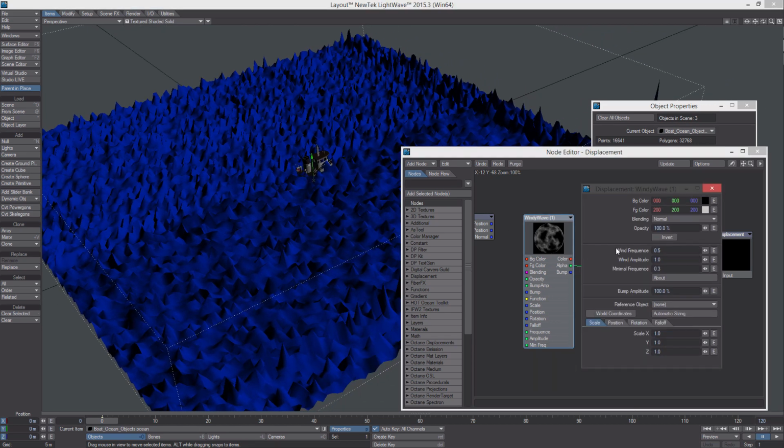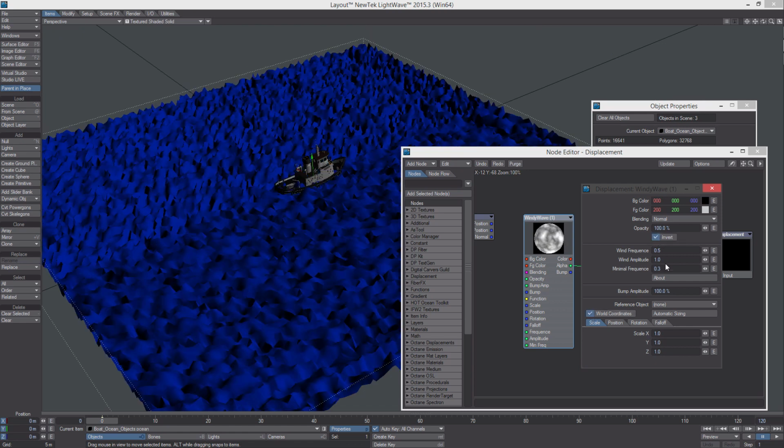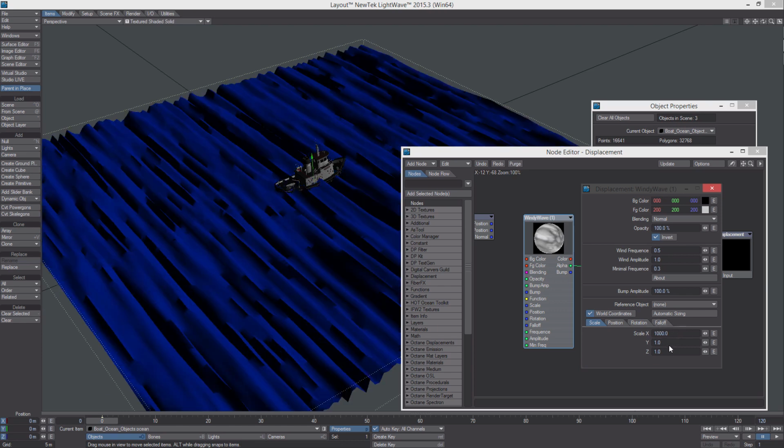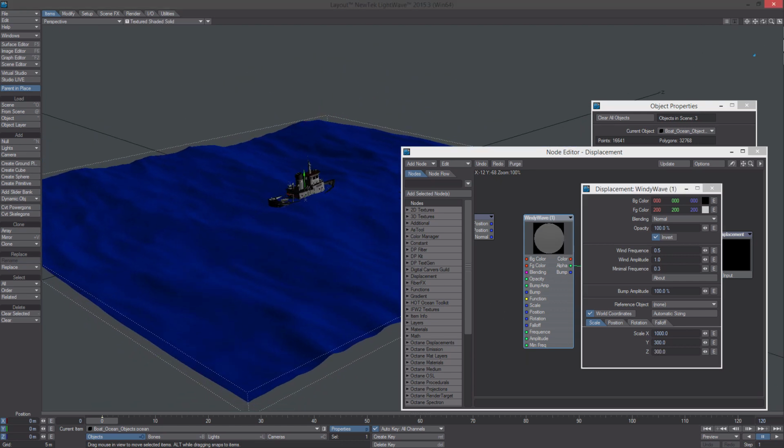Now we've got to adjust the scale of this a bit. I want to turn this on world coordinates as well. I want to invert it. I want to turn the X scale on 1000 and the Y and Z scale on 300. So that'll give me that.